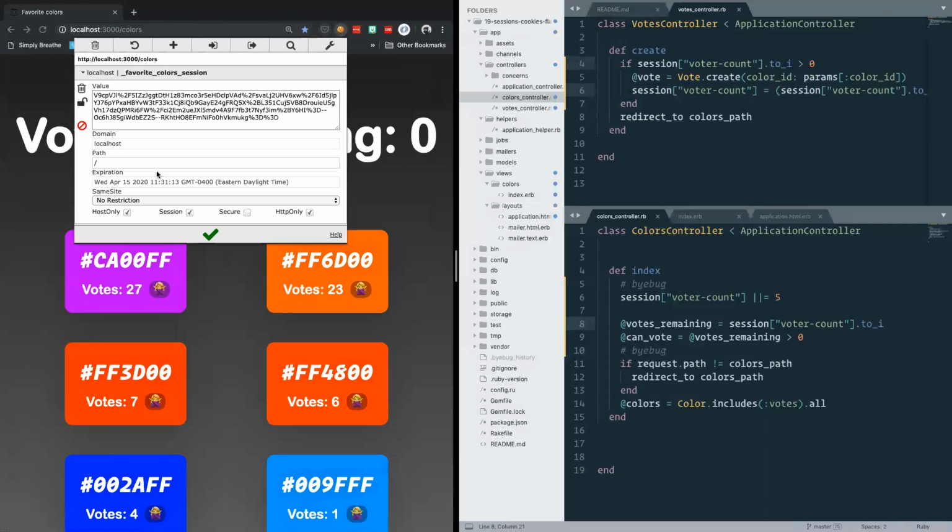Where's my cookie though? Sorry. And you put it through that long hash. Yeah, it's put into this long garbage-like thing. What is that thing? Yes. So the session works on cookies. But it is not just cookies. It's a very special kind of cookie.